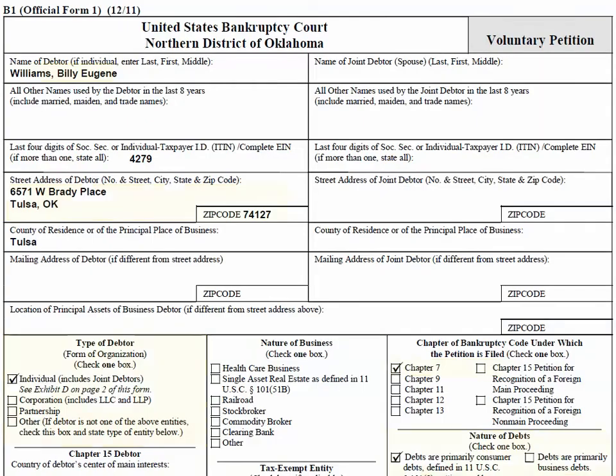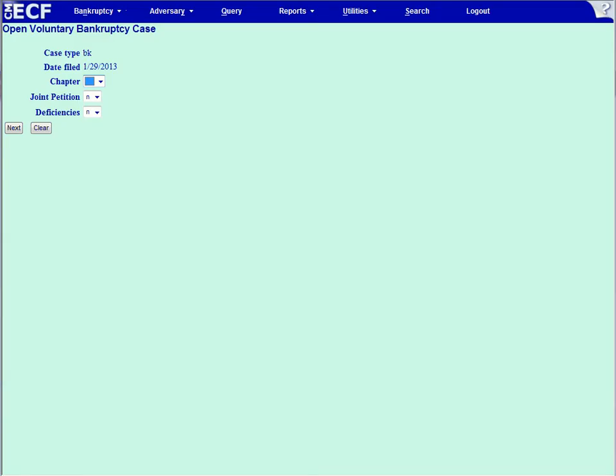As a reminder, for testing purposes today, we are filing a Chapter 7 case for Billy Eugene Williams. Mr. Williams lives at 6571 West Brady Place, Tulsa, Oklahoma 74127. Mr. Williams is an individual and his debts are primarily consumer. Let's first select the chapter. Please click on the drop-down box for the chapter. And now select Chapter 7.